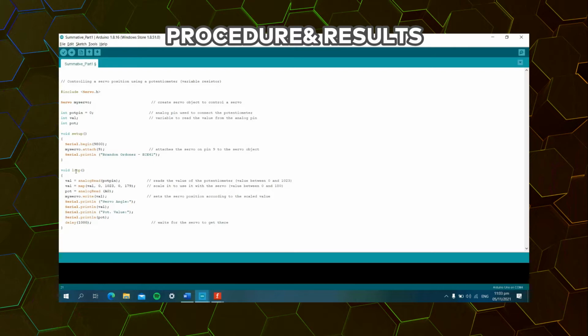Next, for the main void loop, first, val = analogRead(potPin) reads the value of the potentiometer. From here, our microprocessor would read the value that is given by our potentiometer. So whenever we turn it, it records a value. Next, this command scales the read value, so the value would be in angular form, which is from 0 to 180.